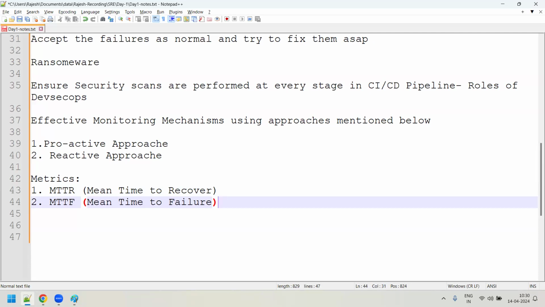So what is this MTTR actually? Mean time to recover. It's how fast you can recover from the failure, right? Say, for example, if you are able to recover everything within a few minutes, okay, fine. It means that you are able to reduce the MTTR. It means that whenever any failure happens, you make sure how fast you can fix it. Suppose you are taking few hours or few days, then it is not a good way, right?